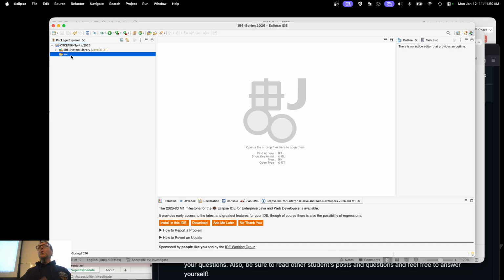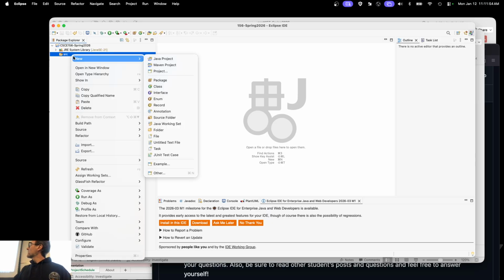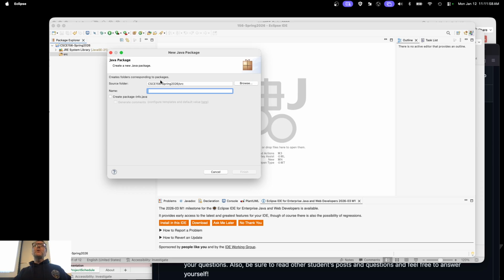Now, in Java, you organize everything into folders. We call those packages. So what I'm going to do is create a new package first. For example, if I wanted to create a package called unl.soc, right? UNL for University of Nebraska-Lincoln. Under that, we have the School of Computing. It's kind of an organizational, hierarchical structure, right? Let me go ahead and show you what happens when you do this.